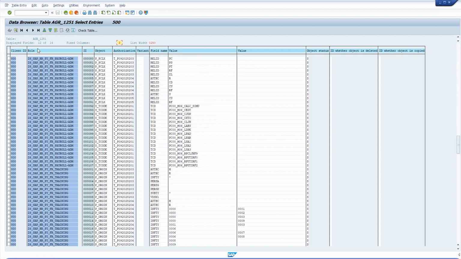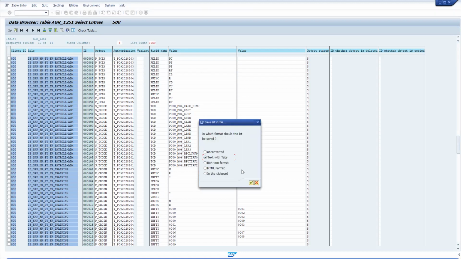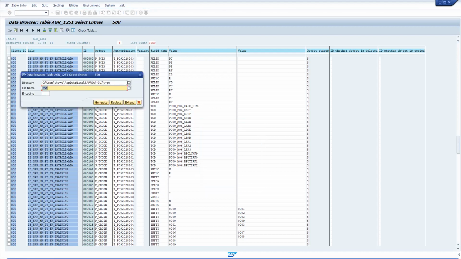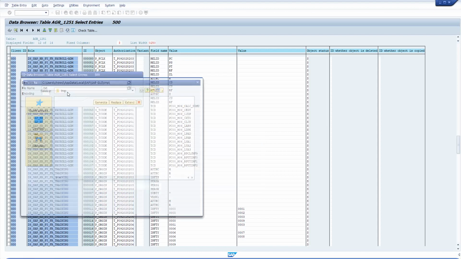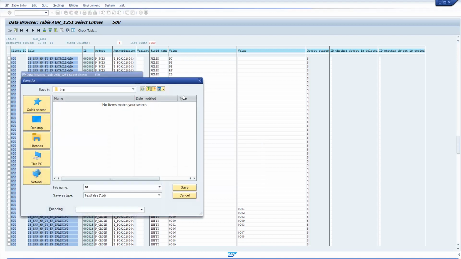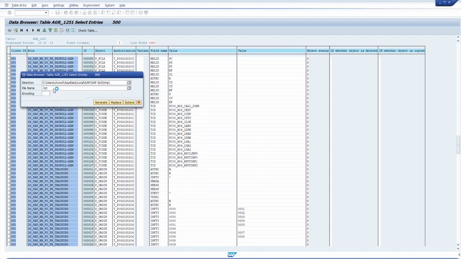You can download this report. To download it, execute %PC, choose text with tabs, and from here you can download the report. Give your desktop location or wherever you want to download the file, give the file name as agr1251.xls, and click on Generate. That generates the file.